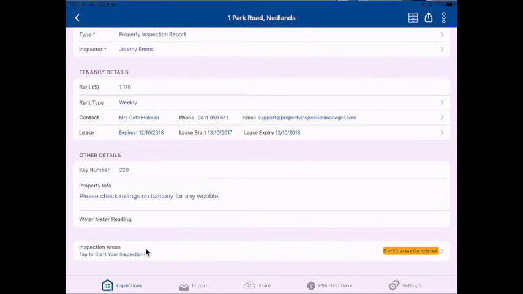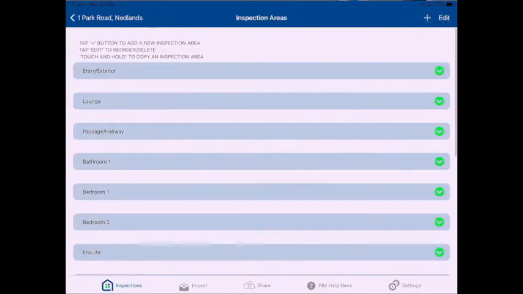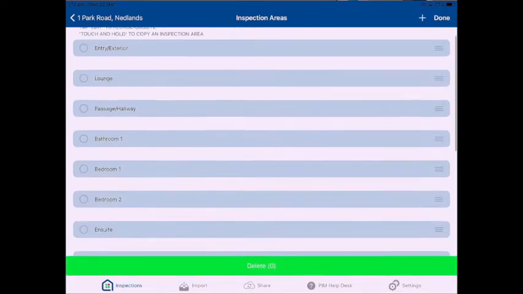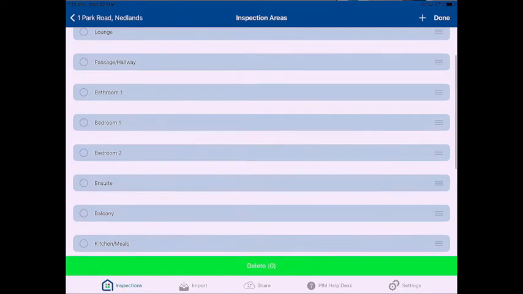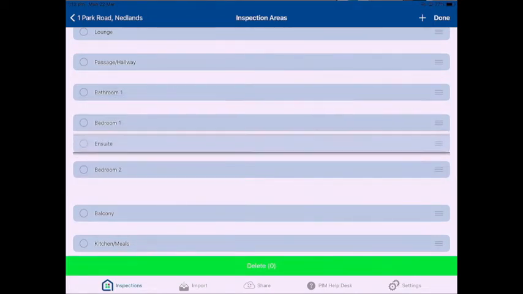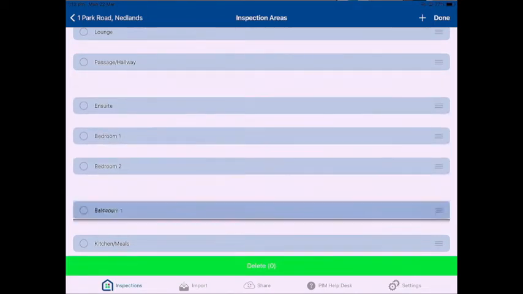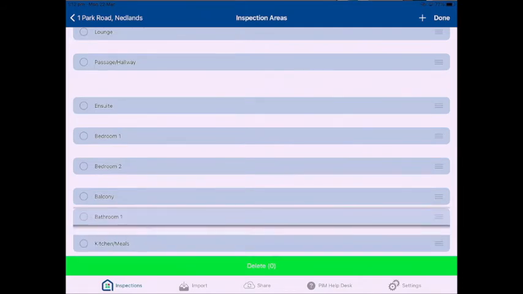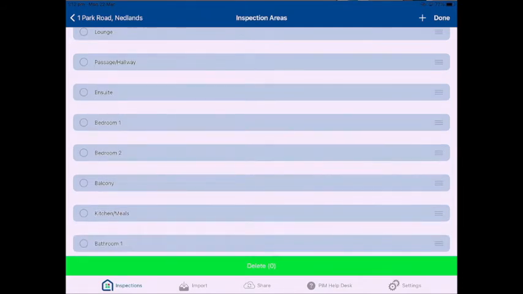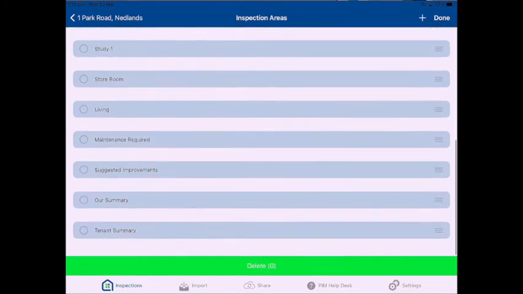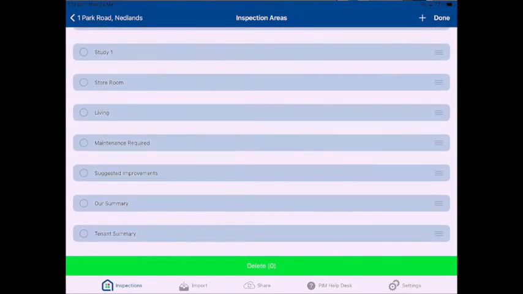Now I'm going to tap to start my inspection, and just remember it's the usual thing with PIM. You can edit, and that means that you can move rooms around. I'm going to move that ensuite next to bedroom 1. I'm going to move that bathroom down next to the balcony area. And you'll also see in here I've got maintenance required, suggested improvements, tenant summary, and hour summary.